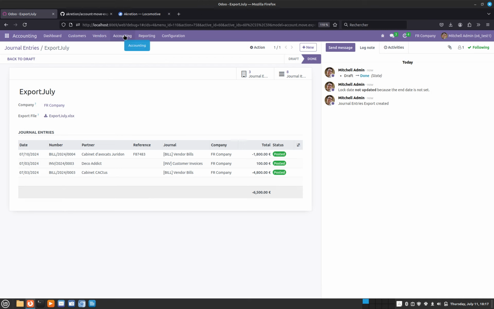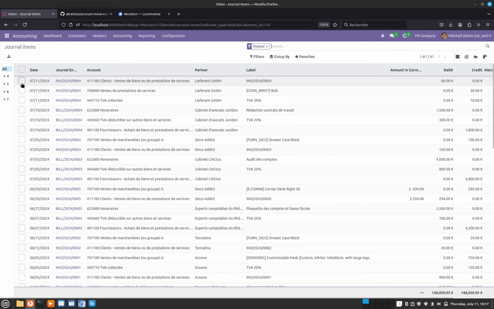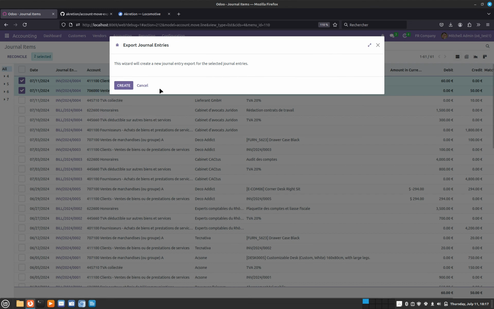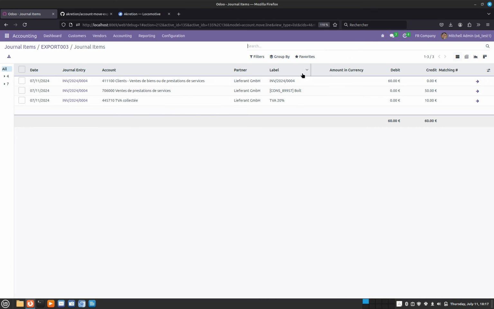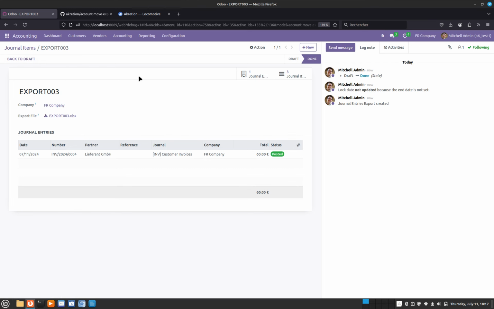The third way to generate an export is to go to the journal items, and here, for example, these three lines are in the same journal entry. Let's select only the two first. Export journal entries. Okay, create. So he has not only selected the two first lines, but he will always export a full journal entry, not some lines of a journal entry. So here he has selected, in fact, the three lines of the journal entry, not only the two that I have selected. Okay, so here I can generate the file.